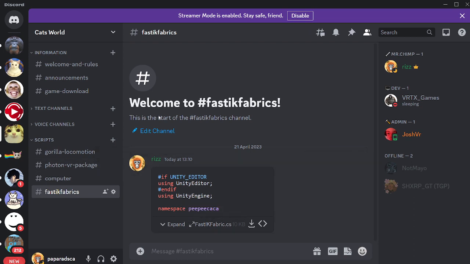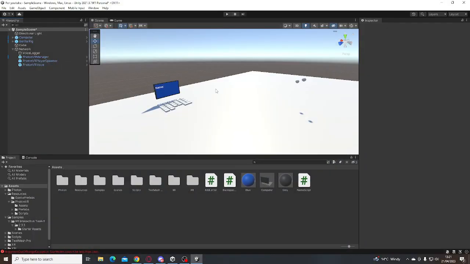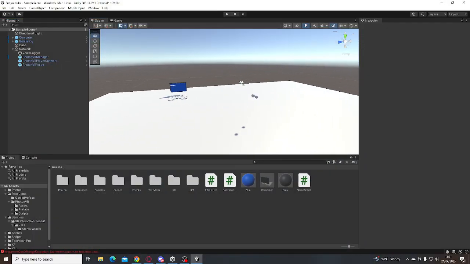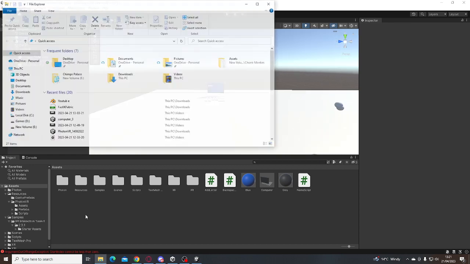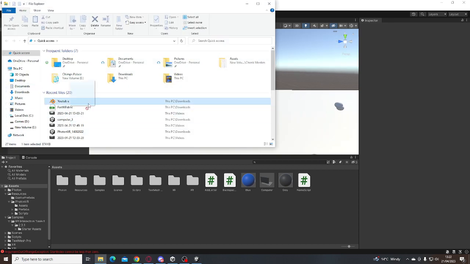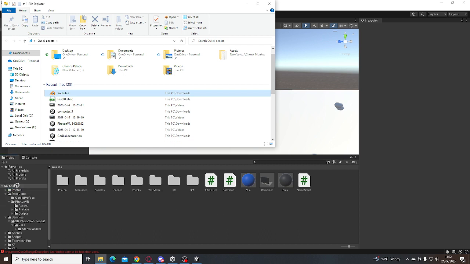Okay, so now you're going to go to my Discord server in the description, and you shall install Fast IK Fabrik, as you can see here. Then you will exit down to your game, if you don't have it. Then you will get your player model, and you will drag it into your assets. So just drop it in here.